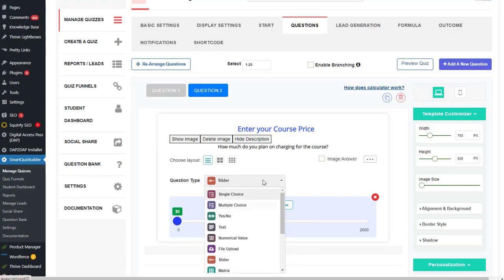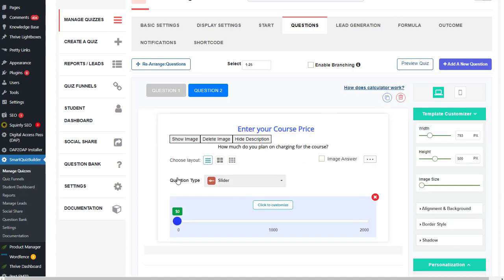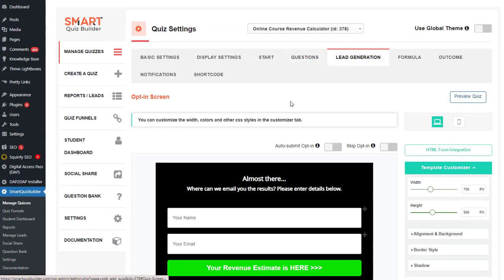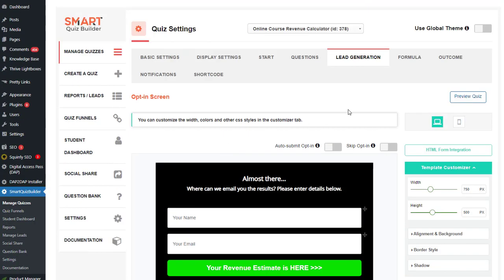All these different types of questions you can use. You can add single choice, multiple choice, slider, and yes/no type of questions and use those in your formulas. You can add other types of questions, but they will not be used in calculations. For your calculations, you can use single choice, multiple choice, numerical value, slider, and yes/no type of questions. For lead generation, if you want users to opt in, you can add this here. Otherwise, you can turn this off in display settings.